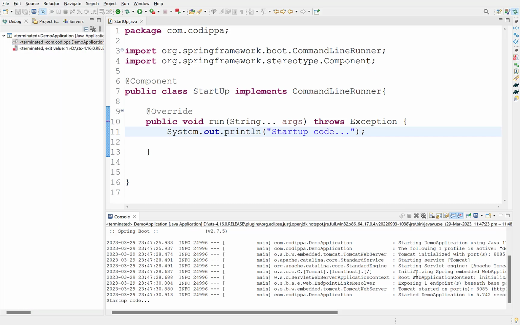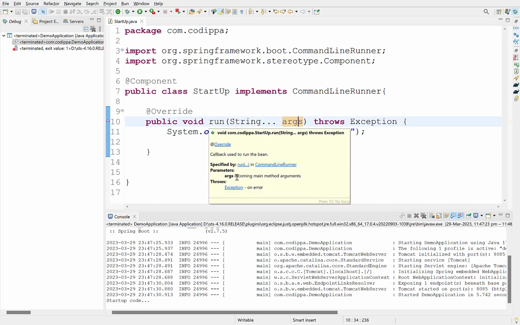This method has an added advantage that you can get access to the command line arguments that are passed to the application. These arguments are automatically supplied into this array. See its description. Incoming main method arguments.